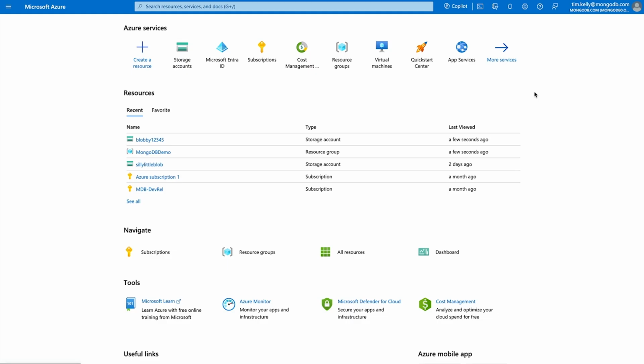For this tutorial, there's a few things you need already. So first is Node.js downloaded on your machine. Next is going to be a MongoDB cluster setup. And lastly, it's going to be an Azure storage account with an active subscription. Once you have all that, you're ready to get started.